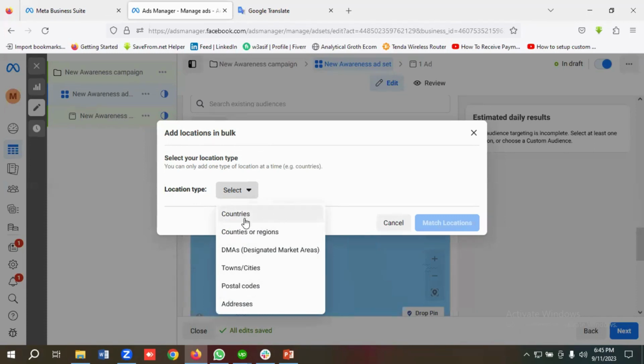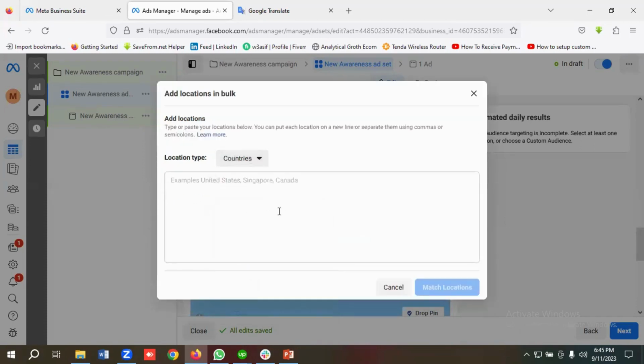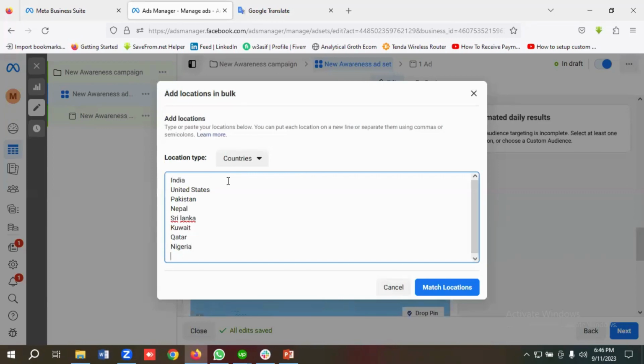Okay. So for example, I'm going to be choosing countries. Then I'm going to be choosing some random countries like India, United States, then Pakistan, Nepal, Sri Lanka, Qatar, maybe Nigeria, United Kingdom.